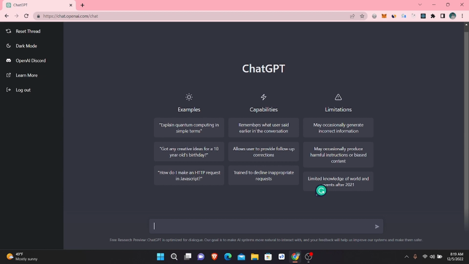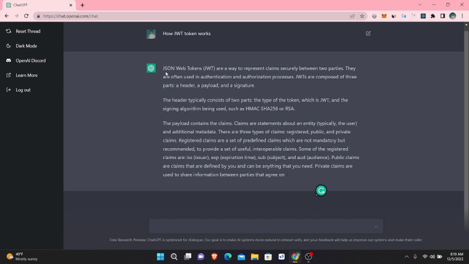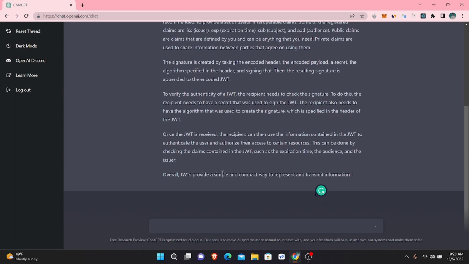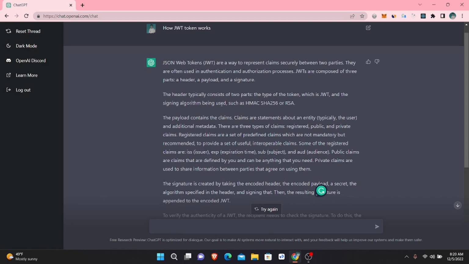So let's try to ask something to this OpenAI. Okay, so let's write how JWT token works. Look at that. It just wrote a correct answer. And JWTs are composed of three parts: header, payload, signature. It's right, and it can explain anything to you.